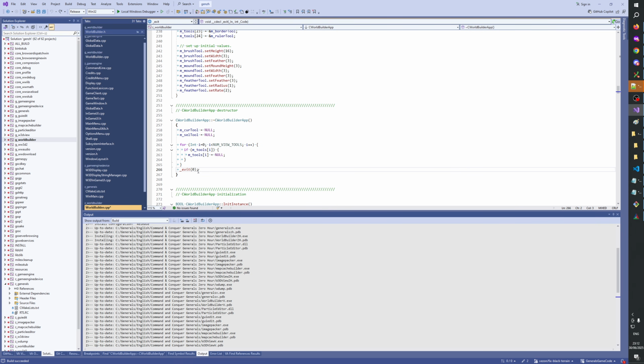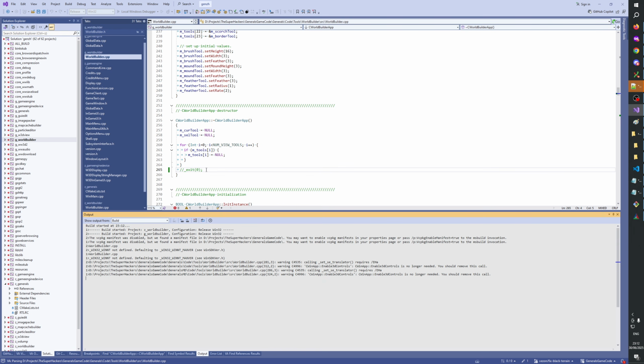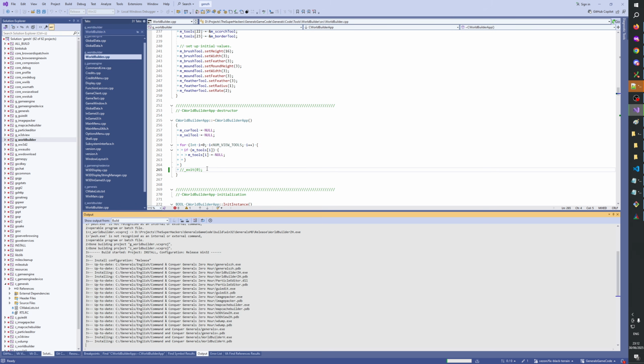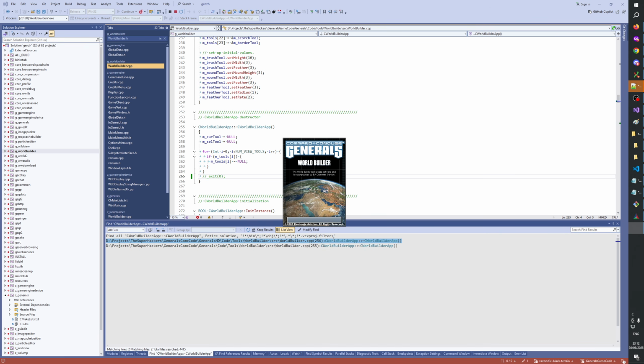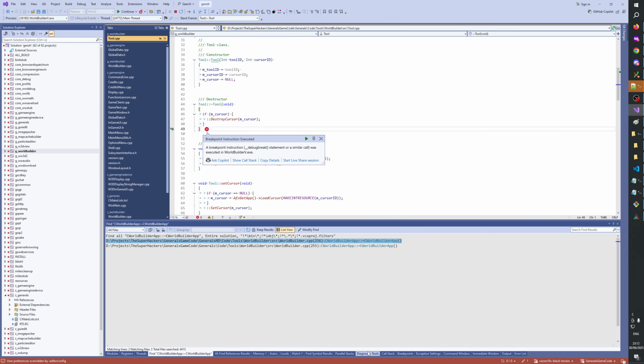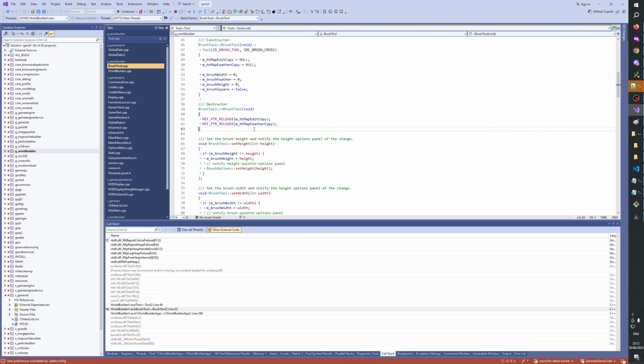Now we touched the wrong file. We should go here. There we go. Okay, so if we quit it, we get this. Okay. Why is it crashing then? It destroys a tool.